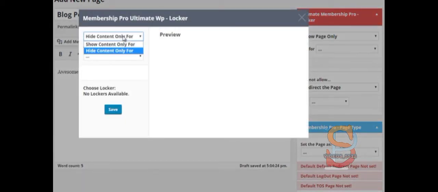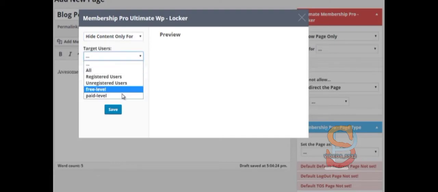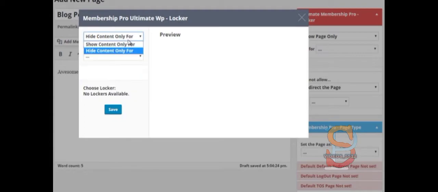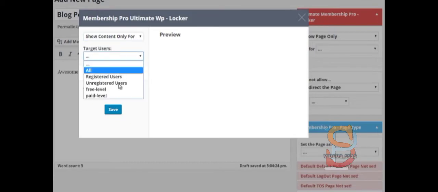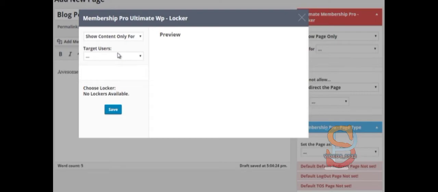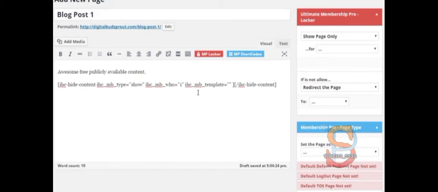You can say hide content only for a certain level, or you can show content only for a paid level. So you can hide content or show content. You can show content for the paid level or even the free level. If this is the public, you might want to get them into the free level first before you get them into the paid level. So free level, click save, and there you go.